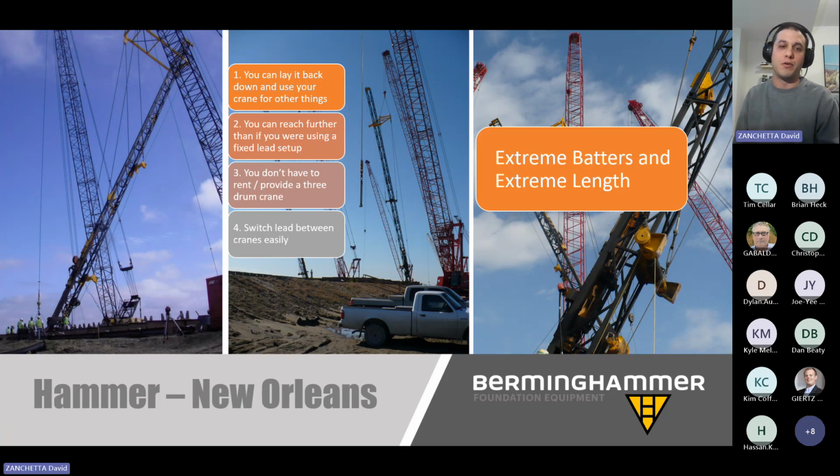The next slide, we're going to go over some hammer applications in New Orleans on bridle leads. Now, bridle leads are a large enough topic to have their own presentation. I thought I would just touch on them here. These photos are taken from various projects in Louisiana working on levees.